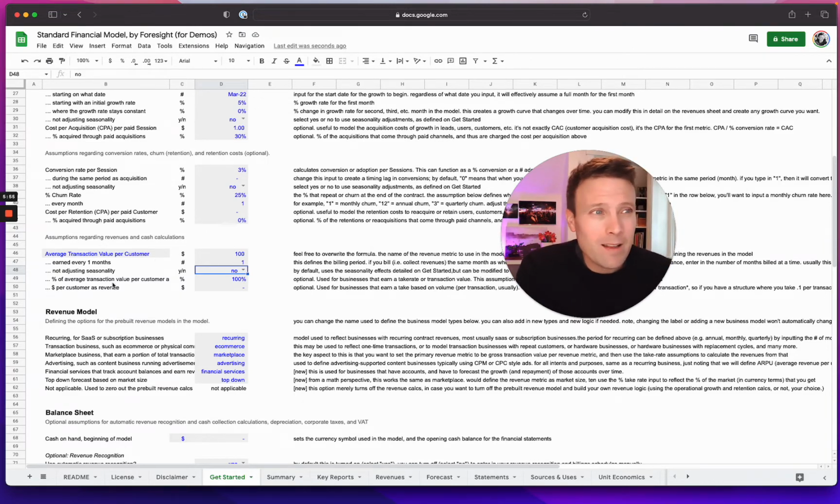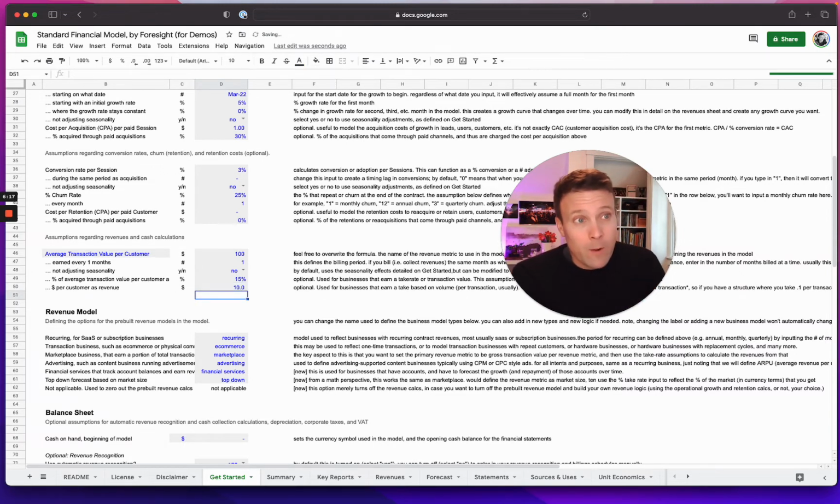And then what I have here, the most important ones for marketplaces, are these 2 assumptions. What this basically says is, what percentage of the average transaction value am I going to keep as revenue? So maybe you have a 15% take rate, for example. And then $1 per customer's revenue. So maybe you earn $1 per transaction, or $10 per transaction, whatever it is, plus 15% of the transaction value.